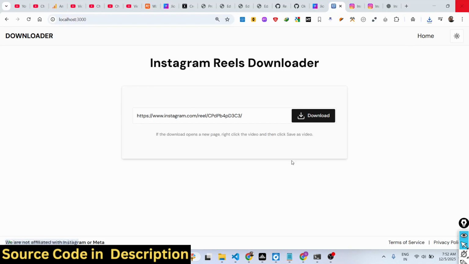Once the video is downloaded, you can play the video directly inside your machine. This will save you a lot of time. As you can see, the video is successfully downloaded from Instagram.